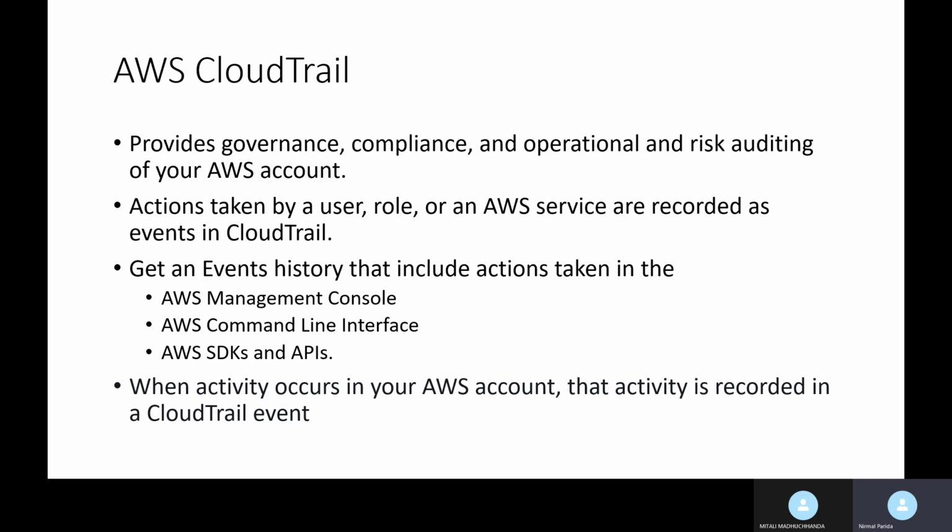Whether any role, or you have provided any access secret key, or you have created some role, everything that happens is captured here. I'll show you. You can get an event history of what occurred in the past. This may occur from your management console, your CLI, or your SDKs and API, whatever you are using to communicate with your account. When activity occurs in your AWS account, that activity is recorded in a CloudTrail event. Everything that happens in your AWS account will be recorded.